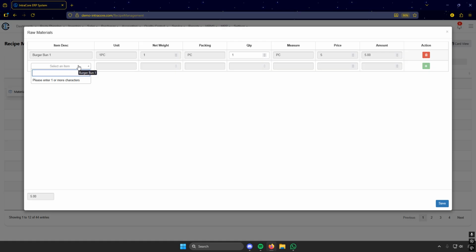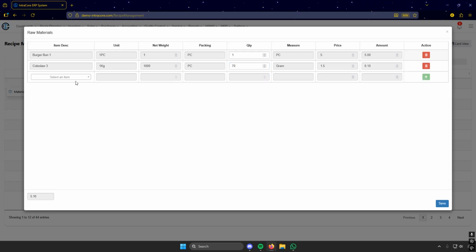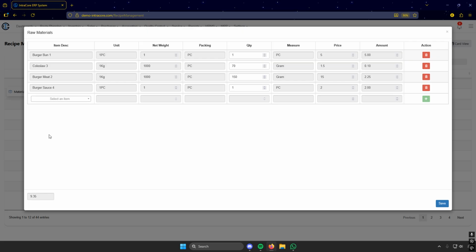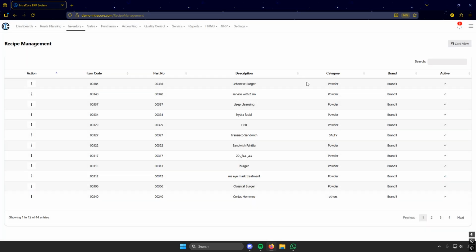After that, we add coleslaw. Let's say, for example, 70 grams. We add the meat. Let's say 150 grams of burger meat and the sauce. Here it gives us an approximation of how much the whole burger cost and we can click save. Now we have a full Lebanese burger.